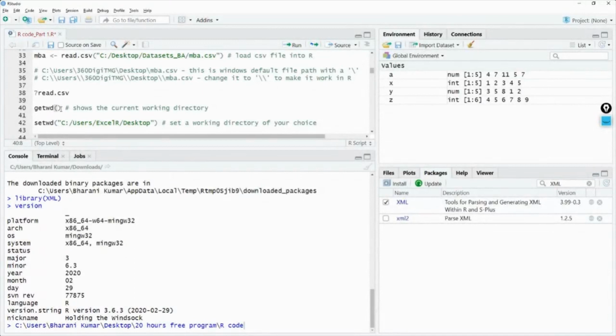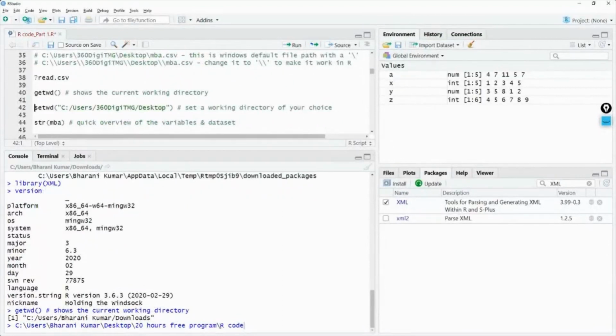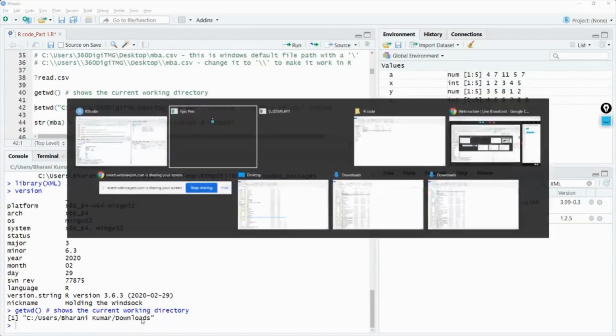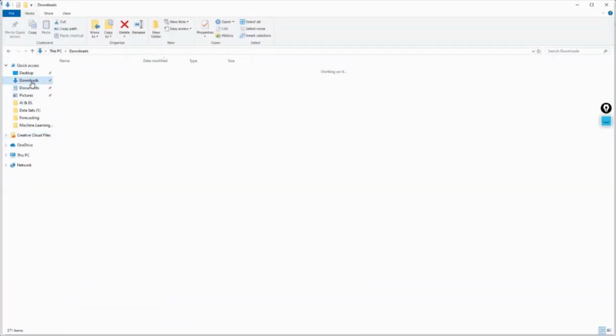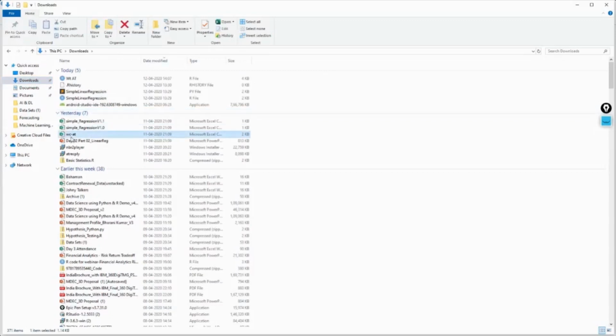Say I want to maintain a folder, and no matter what files I have, I want to save it in a specific location. Then what you need to do is get the current working directory. It says Downloads is your current working directory. So that means if I have any file in Downloads, let me see what files I have there currently. I have this WC80, right?